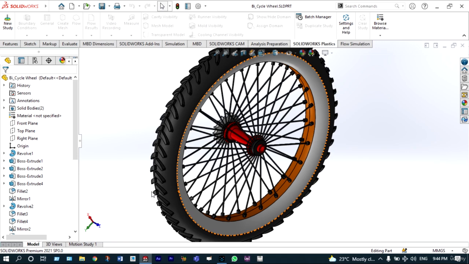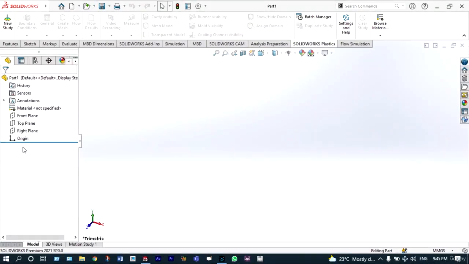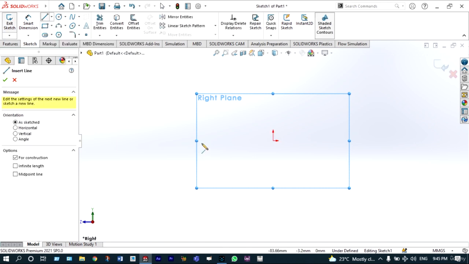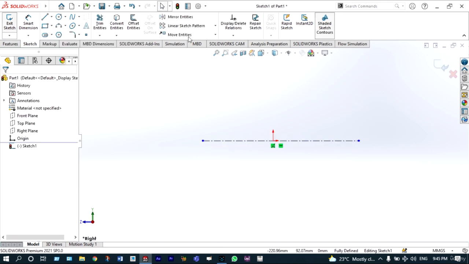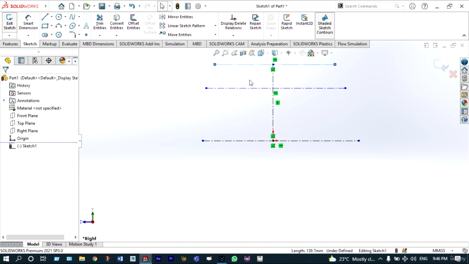Hello viewers, today I am going to show modeling of a bicycle wheel using SolidWorks. We'll start our modeling from part, and to initiate our modeling from right plane, start sketching from center lines. Let us draw few more center lines. Let us put smart dimension to these lines.